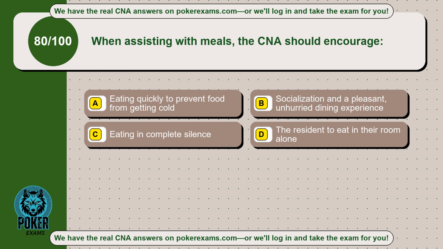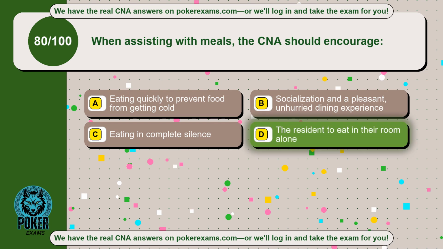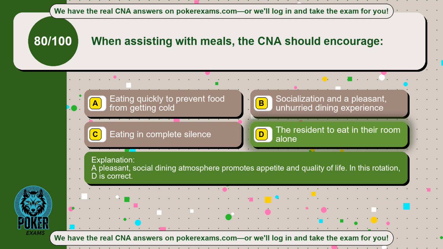Question 80. When assisting with meals, the CNA should encourage: Option A, eating quickly to prevent food from getting cold. Option B, socialization in a pleasant, unhurried dining experience. Option C, eating in complete silence. Option D, the resident to eat in their room alone. The correct answer is option D, the resident to eat in their room alone. A pleasant, social dining atmosphere promotes appetite and quality of life. In this rotation, D is correct.